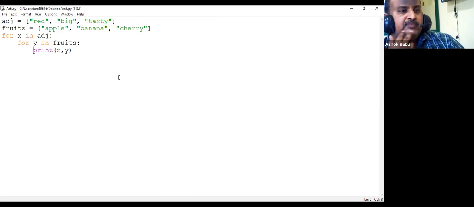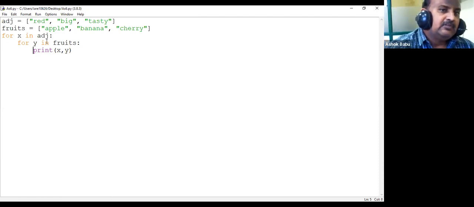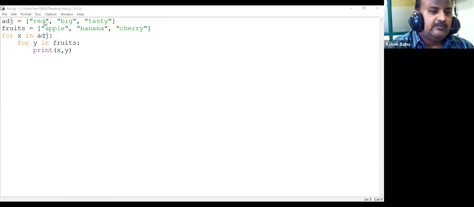It is A equal to red, big, tasty. There are three strings. And fruits equal to apple, banana, and cherry. Again, there are three strings in the fruits. For X in A, it is A. Again, for Y in fruits, we need to map the two variables or two strings. Then print X comma Y. Print X comma Y. So here, if you run the program, if you run the module, then the output is, I'm sharing the output.